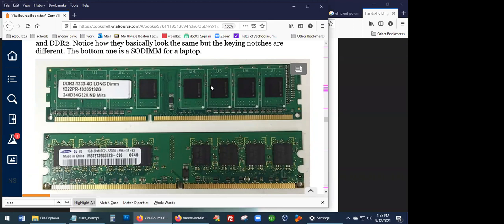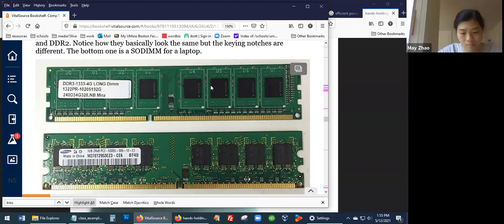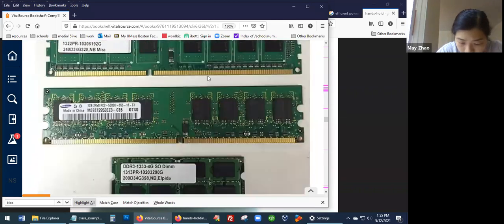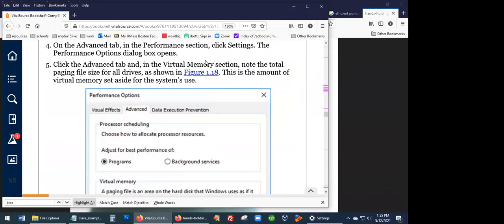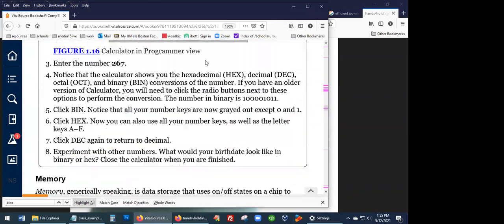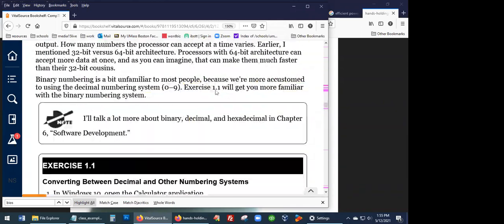Yeah, it's a memory slot, but there's a name for it, right? There's a name for this slot you see here. Where is it? One second. Let me go back up. Okay, wait a minute.